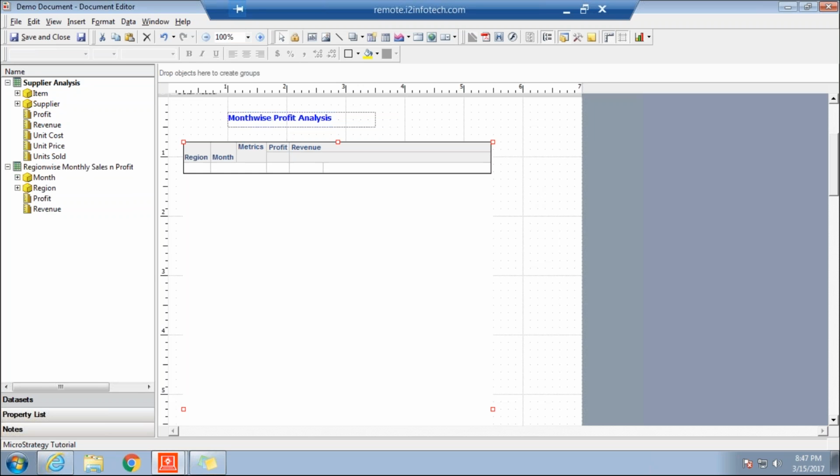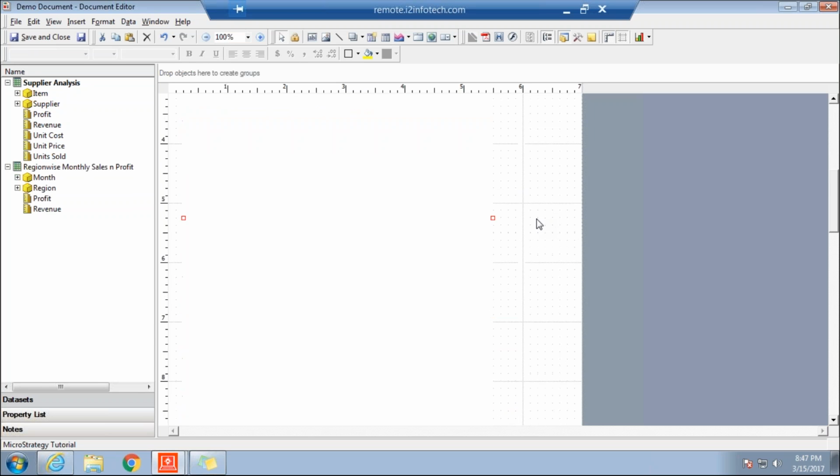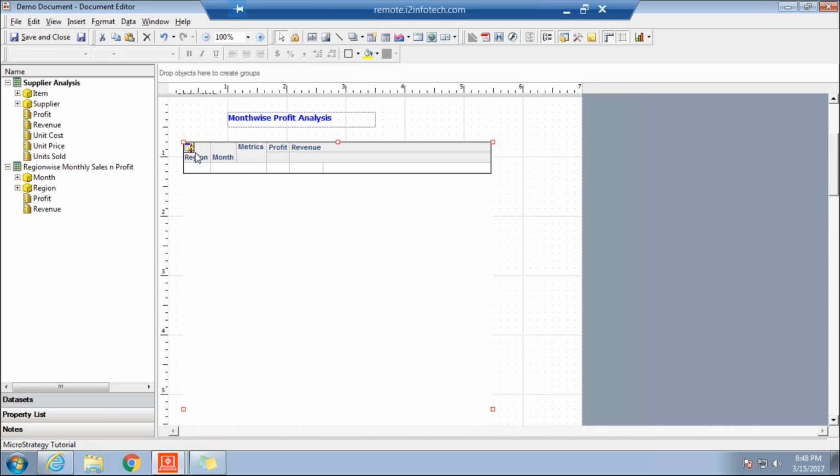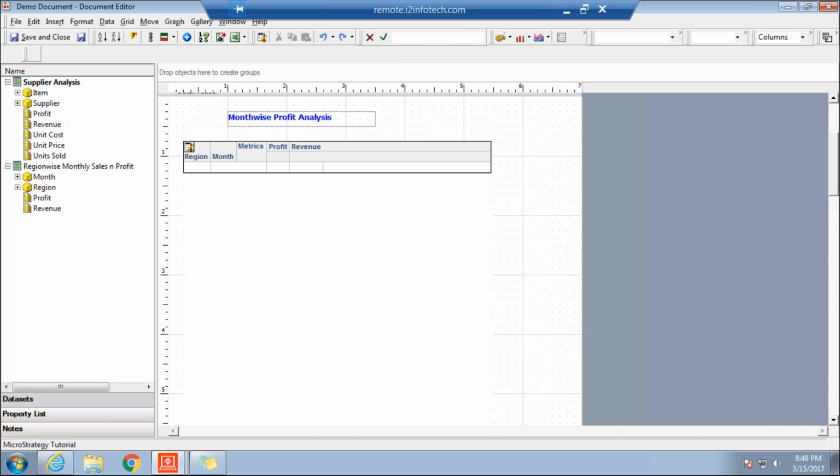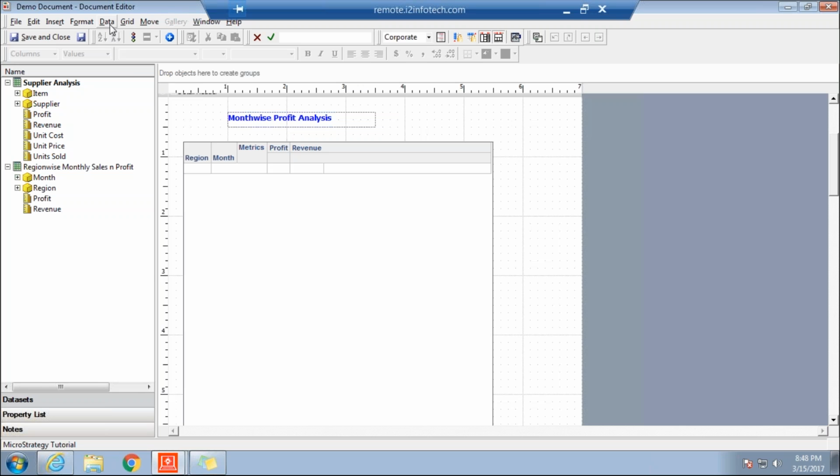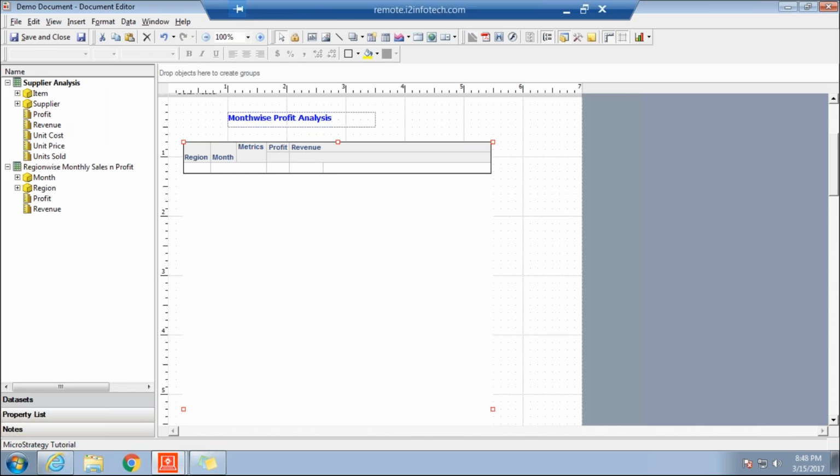Once you are in edit mode, you can apply the thresholds, whatever you have applied for your normal reports. The same thing you can do. You just come over here and click on this Edit. Once you edit, go to the Data menu and see Thresholds. So the options are going to change.